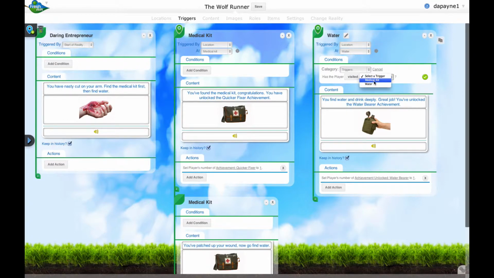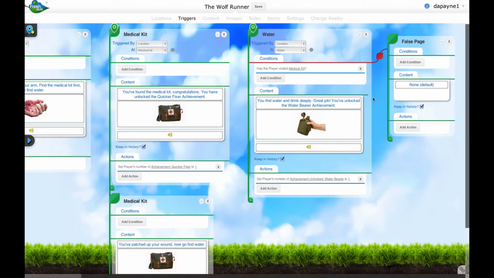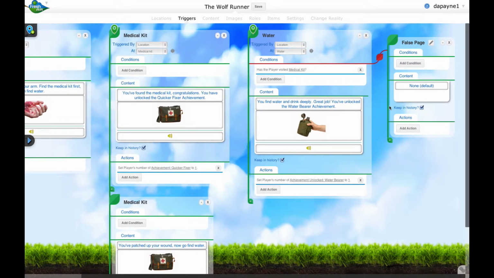So, what do I want to accomplish here? I want to make sure that the player has visited the medical kit before they get the water. I'll hit the green check mark here, and notice this new red line and this new page that says false page appears. Now, if you've been following along with the concept of this green line and the flow of your FreshAiR Reality, this should make intuitive sense.